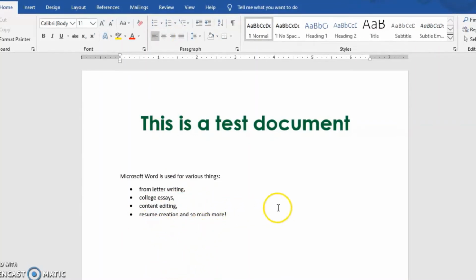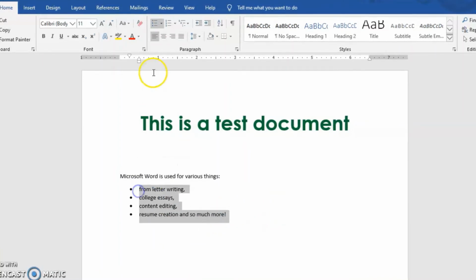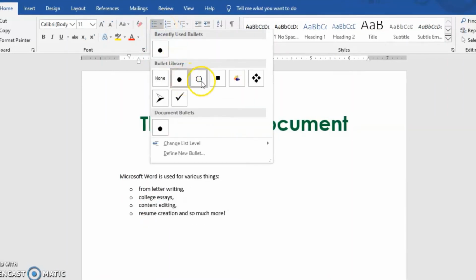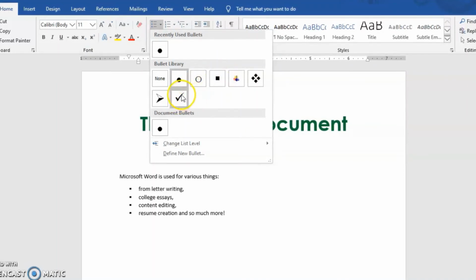You can also change these bullet points. If you have your item highlighted, you can also change it to a number mode. So these can be listed as numbers or bullets. If you click on this little arrow drop down, you have other options that you can choose from. You can do little checkpoints or little square bullets. It's all up to you how you want it to display.